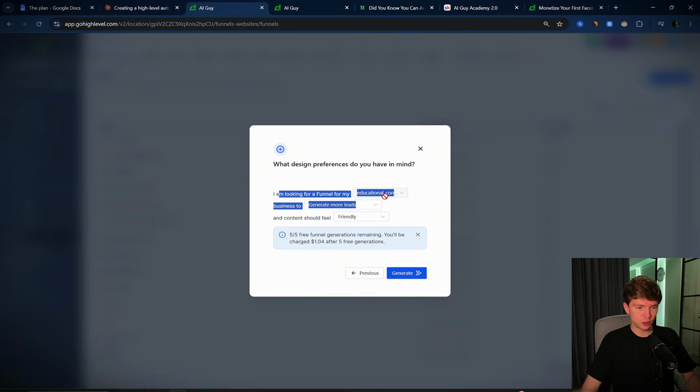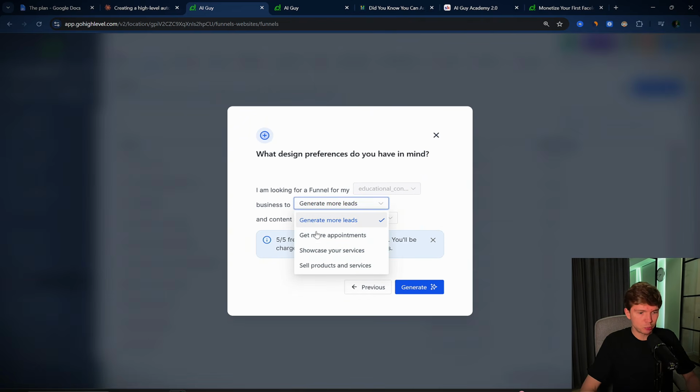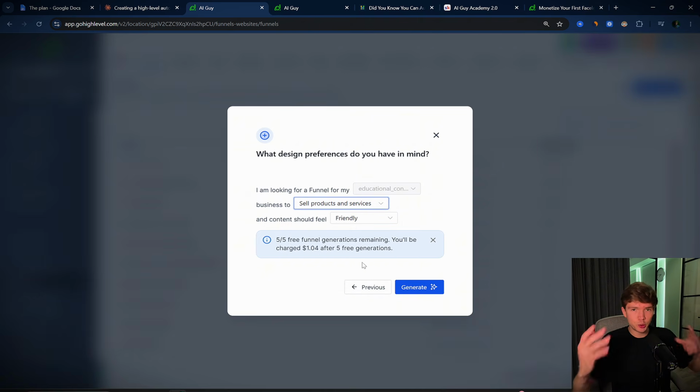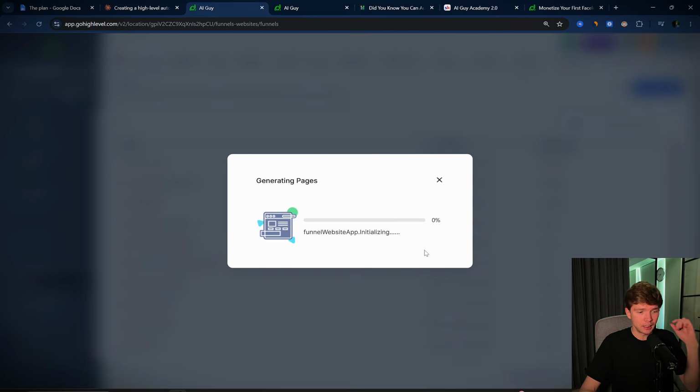And so here it says I'm looking for a funnel for my educational business that you selected, and then business goals: generate more leads, get appointments, showcase your services, sell products and services. Probably sell products and services, because in my case, I use YouTube to generate the leads. And so this would be the place where the leads come to, with already some context in mind about what I do and who I am. So that's just something for you to consider. And content should feel... I wish there was an option to choose multiple, because I would like it to be both persuasive, sarcastic, and friendly. But if I only have to choose one, I'll probably go with friendly. And now let's click on generate.